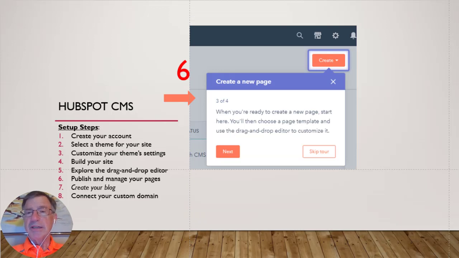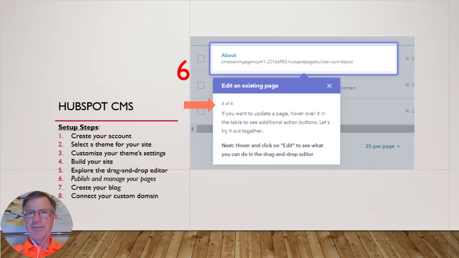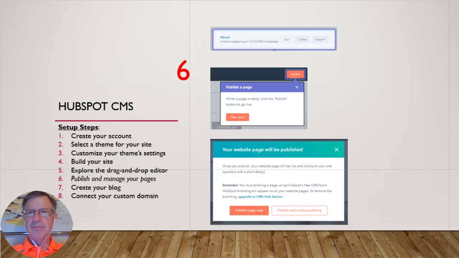I can build new pages then with the Create button, doing the pull down of the Create and building a new web page. Once it's built, I can then hit Publish.